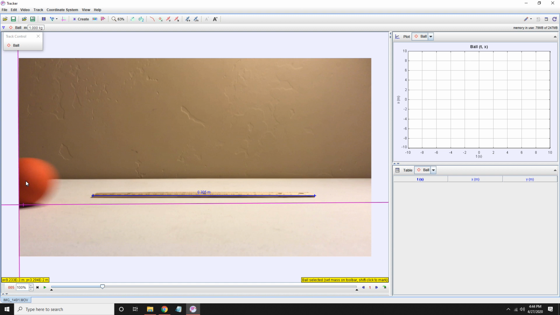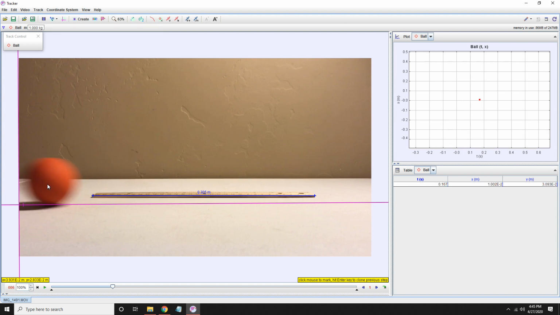So all we have to do to track its position is just hold down Shift and then left click on the center of the ball or whatever position you're tracking. In the case of this ball, I would recommend using the center of the ball. It's easier to track than some of the other points on it. So I'll just go ahead and shift click right there, and we just keep going like that.